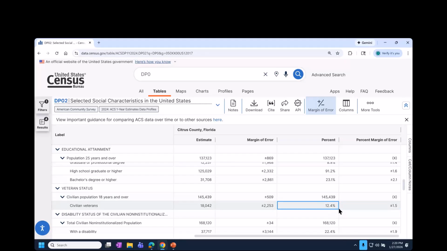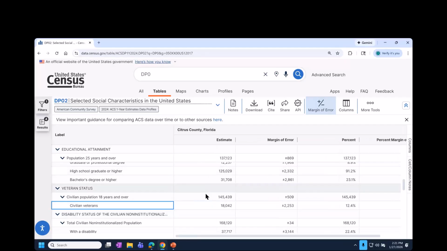So that means if we add and subtract the 1.5 margin of error from the 12.4%, that would give us a range, and we are 90% confident that the true percent of veterans living in Citrus County falls within that range. So that's what the margin of error is telling you. We do recommend looking at margins of error, and we'll talk more about ways you can access technical resources to help you learn more about them.